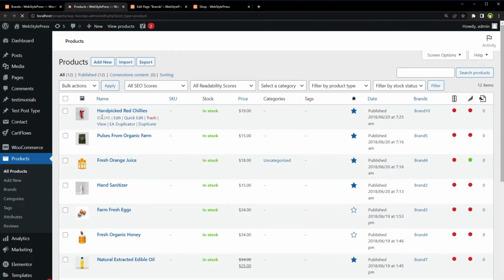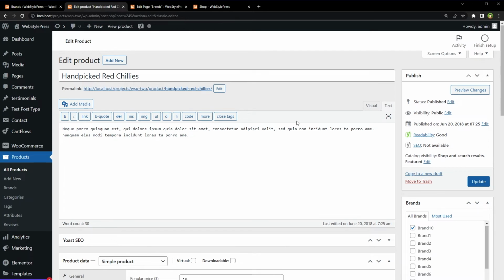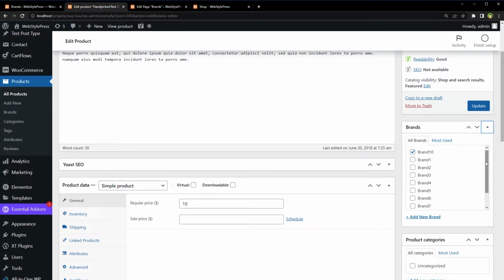Okay, now that we have got the brands, let's go to Products, All Products. Let's edit a product. And now we can associate this product to a brand easily, as we can see this brands selector section here.